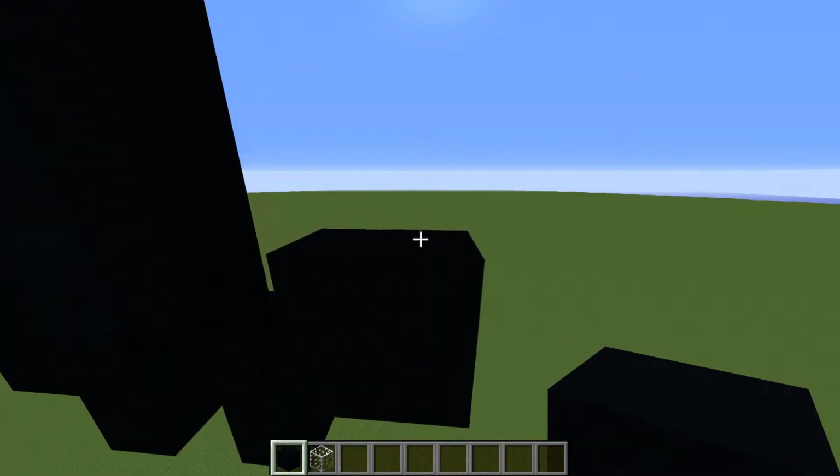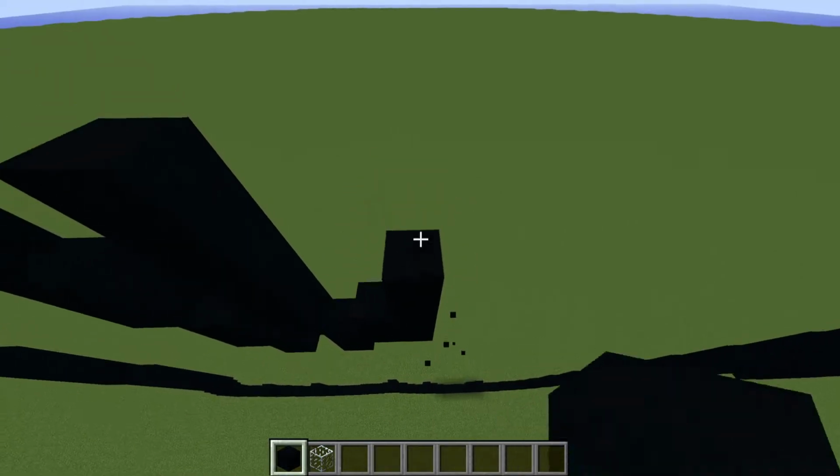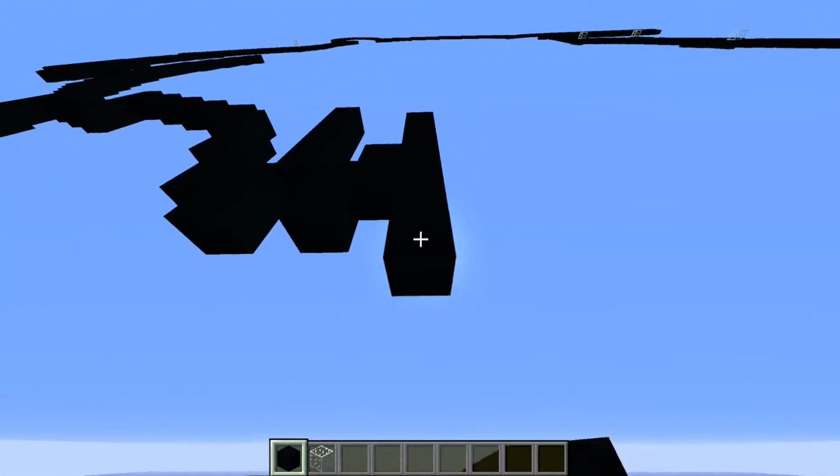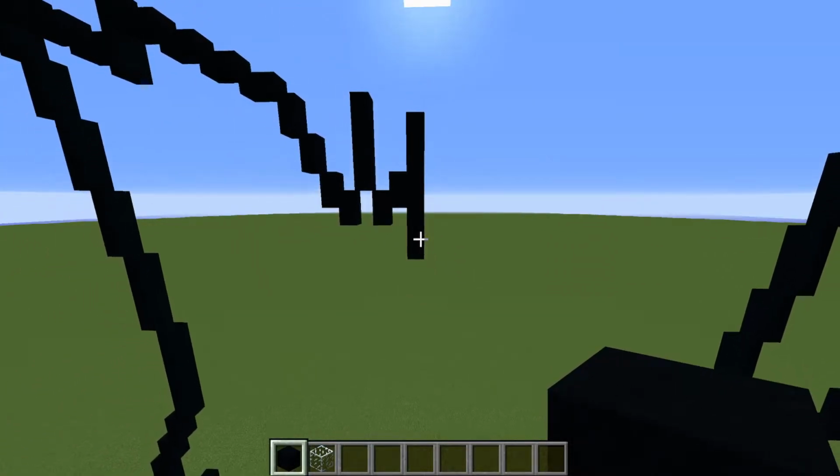Now put an additional 3 blocks on top. That's 1, 2, 3. And then underneath it, we're going to be placing an additional 3 as well. That's 1, 2, 3. So it should look like this. In total, that should be 8.